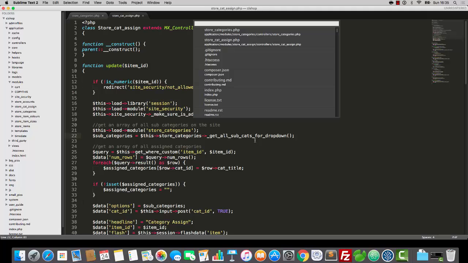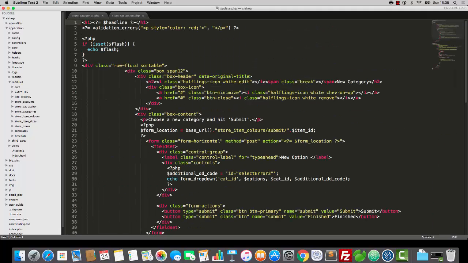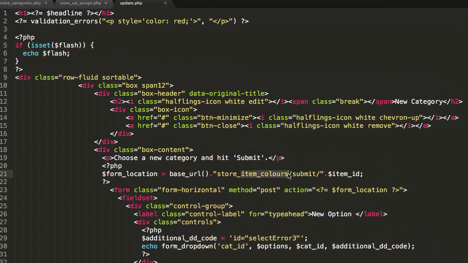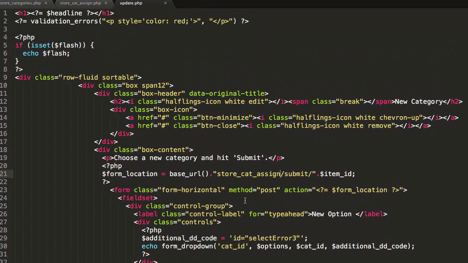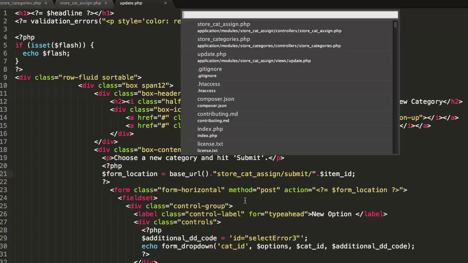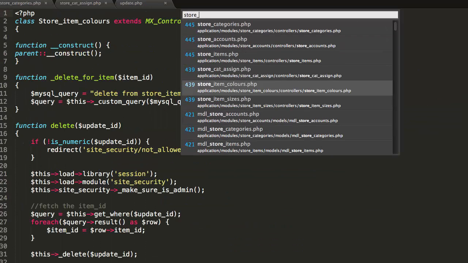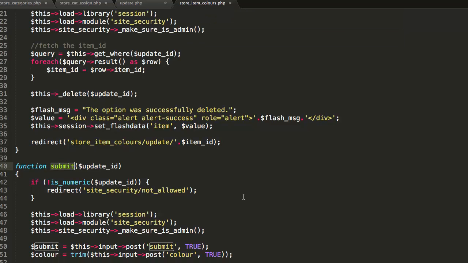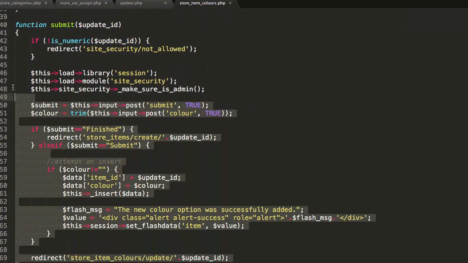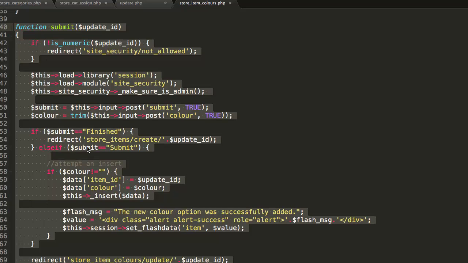So we are opening the update file, which is on store cat assign, and we're going to do just a few little tweaks here. First thing I'm going to do is change the form location to store cat assign submit. Okay, store cat assign submit, and then I'm saying, well, is there anything similar that we've used before that we can maybe use here? And I would say yes. I would say store item colors also has got a submit function, which is very similar to the kind of thing we're going to need.